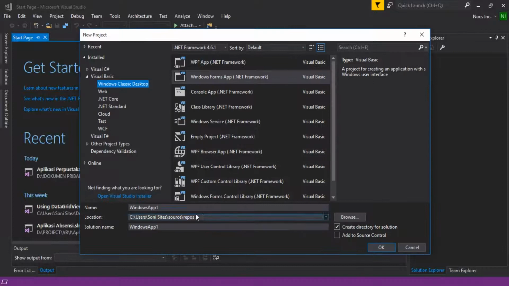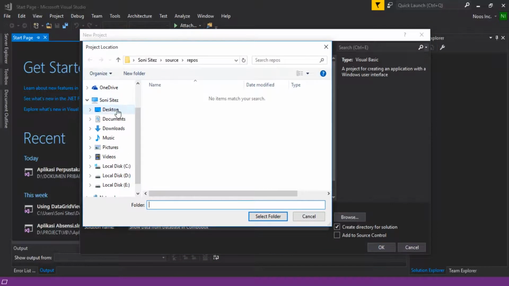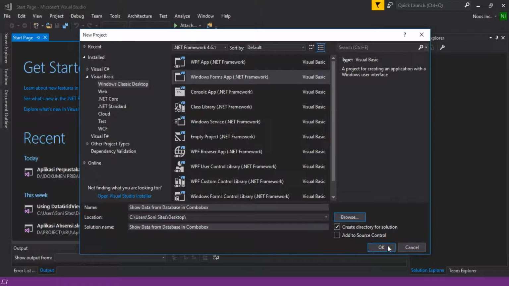Let's call it show data from database in Combobox, like this, and I'll put my project in the desktop and click OK.